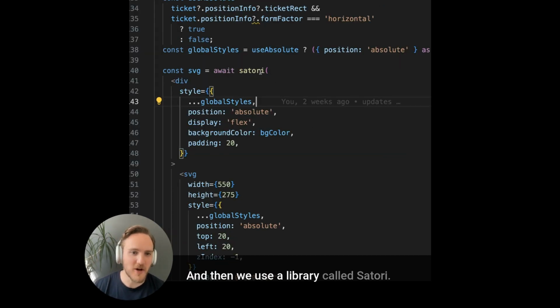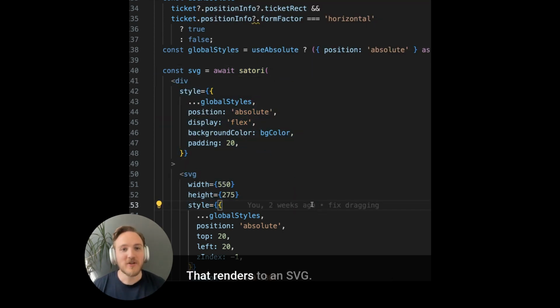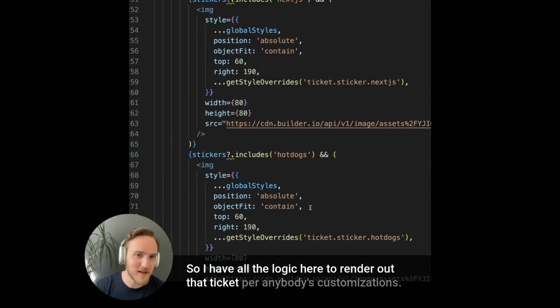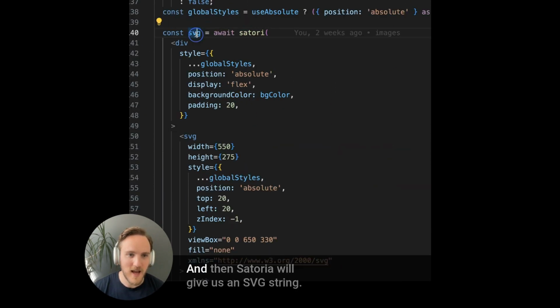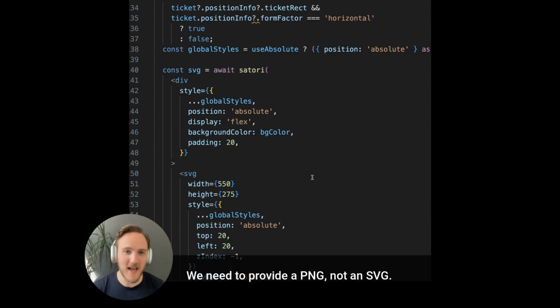And then we use a library called Satori that allows us to write JSX that renders to an SVG. So I have all of the logic here to render out that ticket per anybody's customizations. And then Satori will give us an SVG string. Now we have just one remaining issue. We need to provide a PNG, not an SVG.